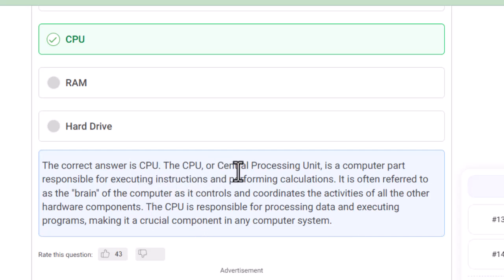The CPU or Central Processing Unit is a computer part responsible for executing instructions and performing calculations. It is often referred to as the brain of the computer, and it controls and coordinates the activities of all the other hardware components. The CPU is responsible for processing data and executing programs, making it a crucial component in any computer system.